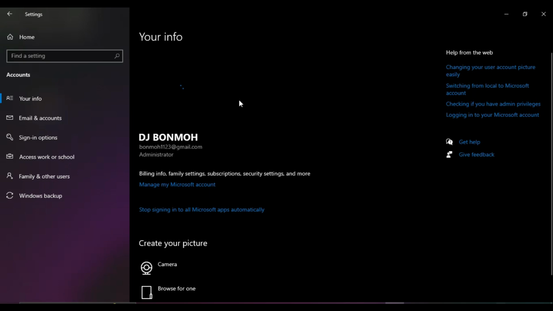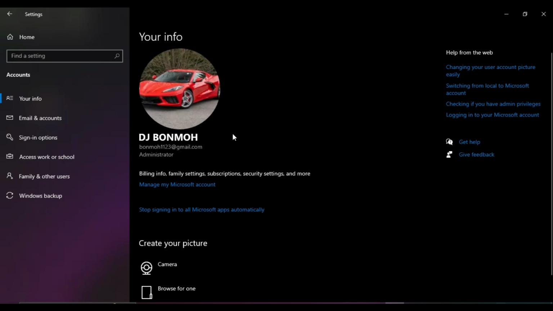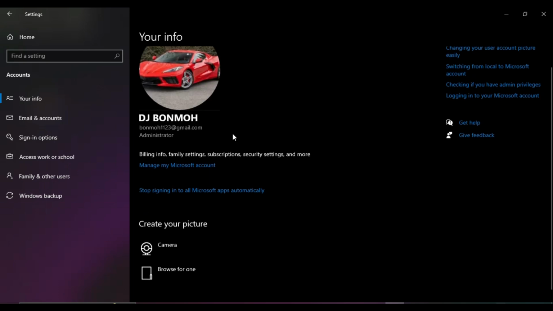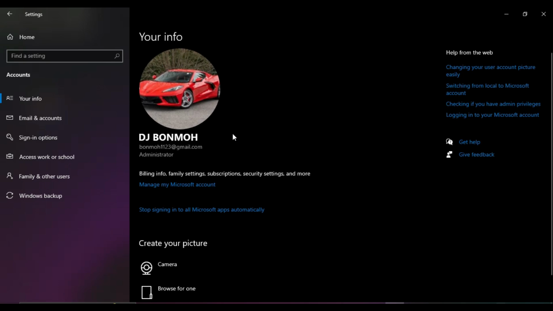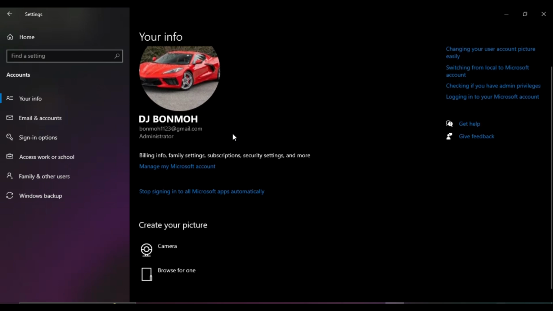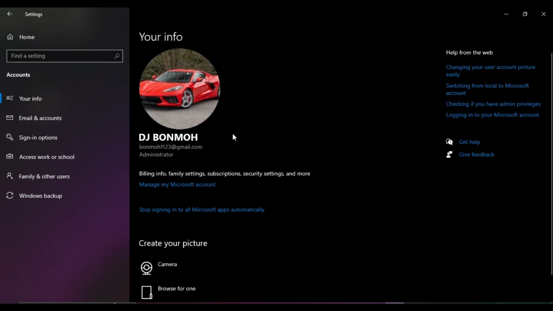Step 4. Confirm and apply. Your new profile picture will be updated instantly across Windows Login, Start menu, and Apps. Your account picture should now update, and that's how you change your user account picture in Windows 10.